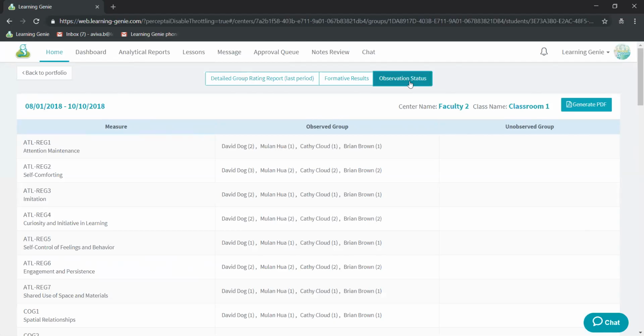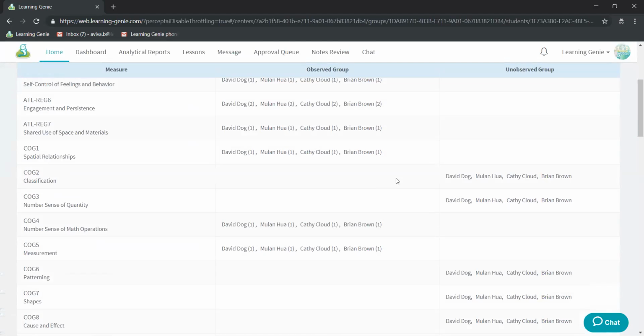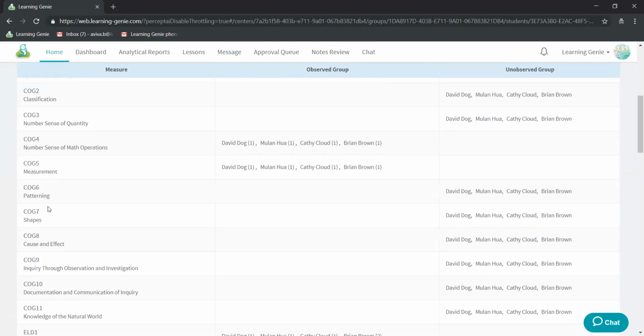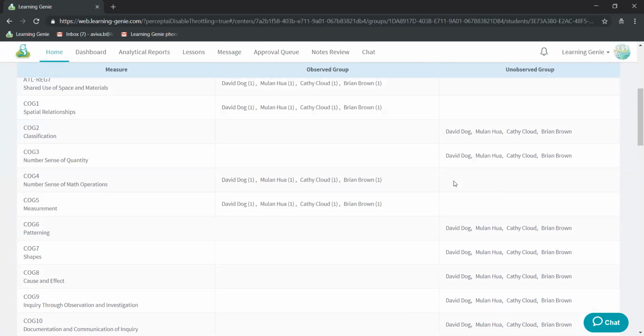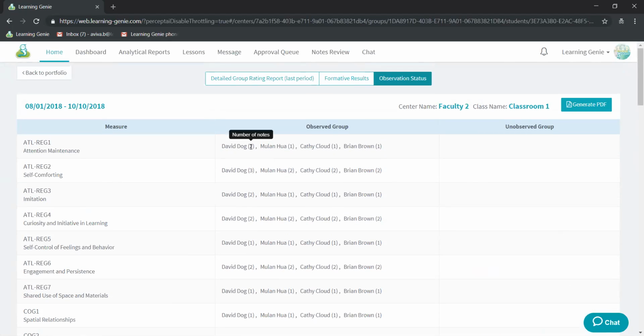Observation status is the third option up at the top here for a classroom-wide report. A lot of teachers like to use this because this is showing you overall for your classroom all the different measures, the students that have been observed for that measure, and the students that have not been observed for that measure. A lot of teachers like to use this for lesson planning as well. Here, as an example, it looks like I haven't observed anyone for COG 2 or COG 3. Same thing with, I guess, a few of the different COG measures. So maybe I want to plan a lesson based upon what I haven't observed yet for the students.